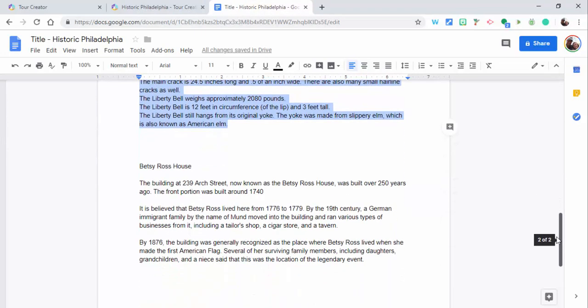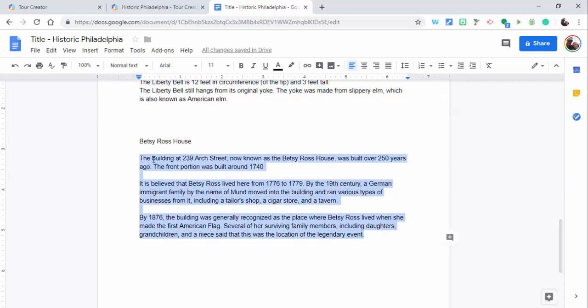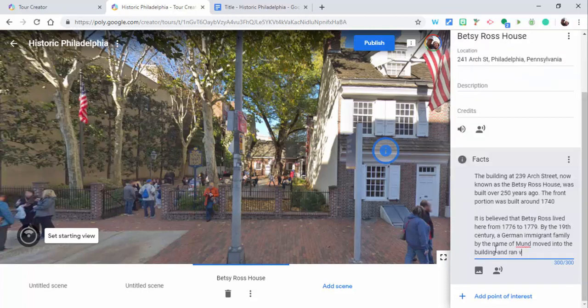And again, you do find out some really cool stuff while you're doing this. The fact that it was built in 1740. And then down here, I just thought this was interesting. It later on turned into a tailor shop, a cigar store, and a tavern. But what I'm going to do here is grab this whole thing and just call it facts. And again, you only have 300 characters. So what you could do is just forget this. All right, so then we can just add one more here in a little bit.